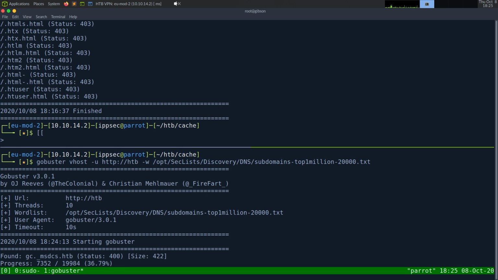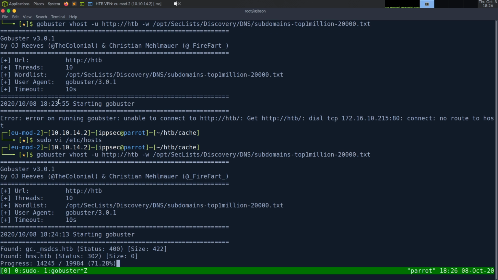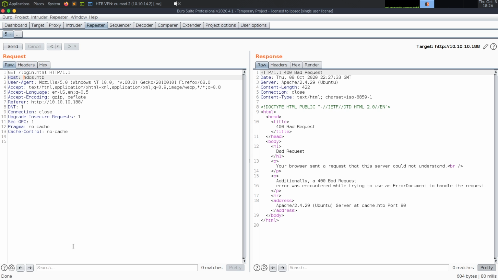So it's still running. I'm going to fast forward the video until this command finishes, and hopefully it actually gets a hit. I'm surprised it hasn't yet, so let's just speed things up. And we have found hms.htb, so let's go over to BurpSuite before we edit our host file.